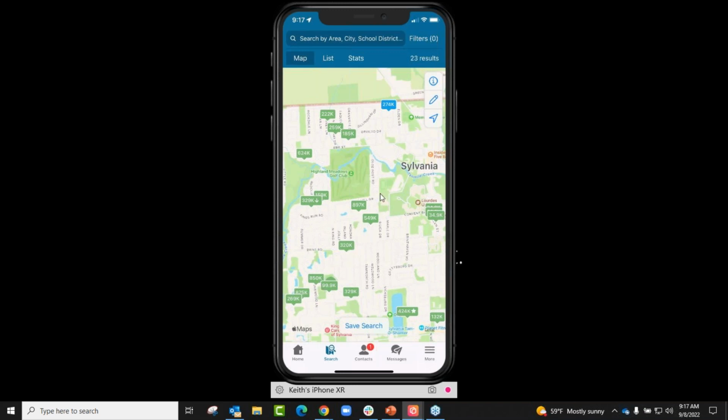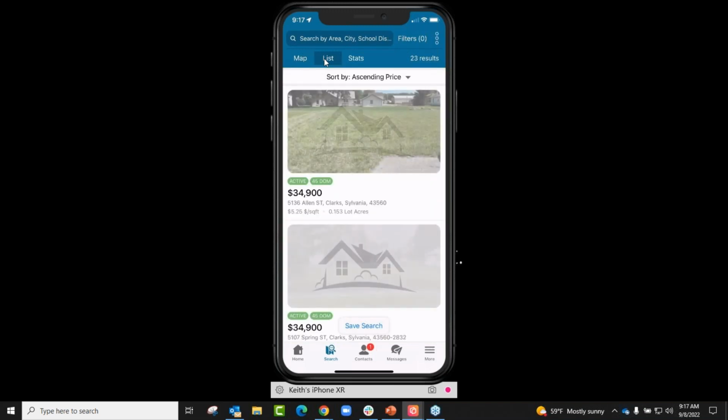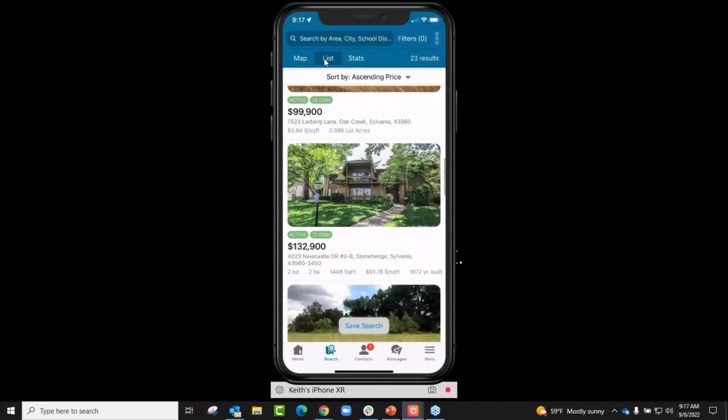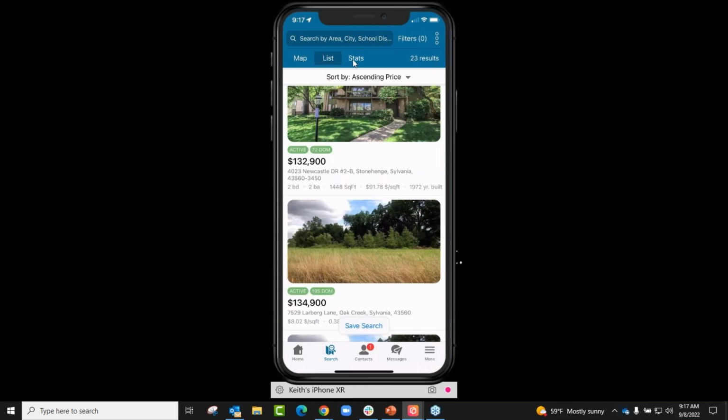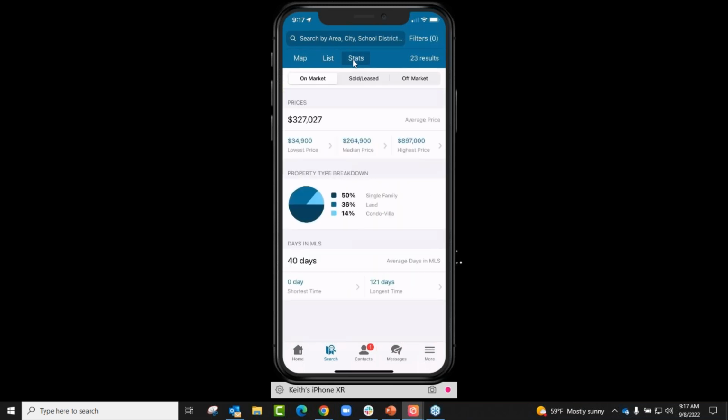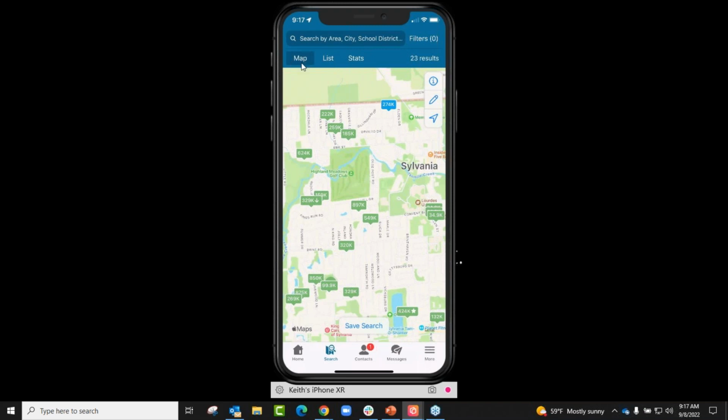As I do this map search, not only do I see the results here, but there's a filters thing up here at the top too, and there's a map, list, and stats tab right here too. So if I switch it from the map, and it defaulted to map because I clicked on the button called map search. But if I click on the list view, I will see a list view of those 23 listings. And I can just kind of scroll down and look at them this way, okay? And if I hit stats, I will see the stats of those 23 listings. There's the stats of it, and I can change it to on market, sold, or off market there. But I'll just go back to map right here, okay?